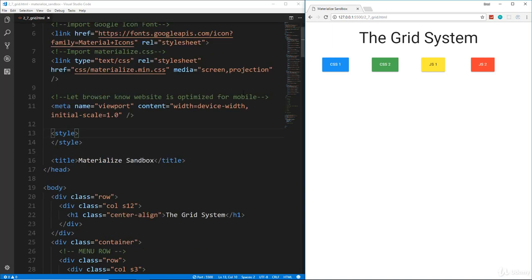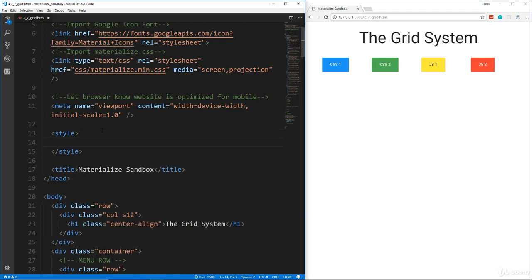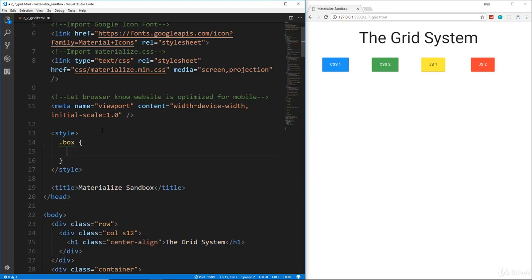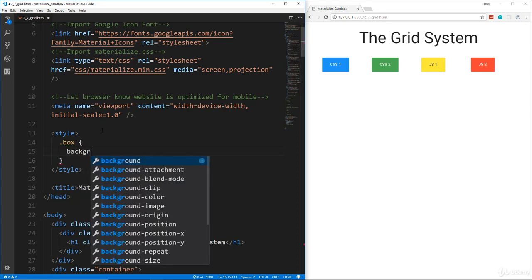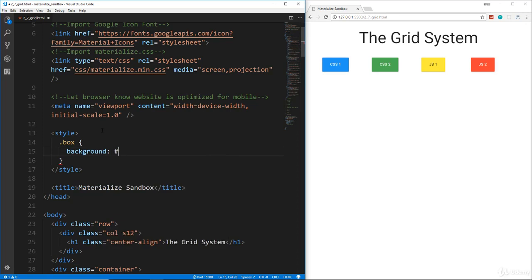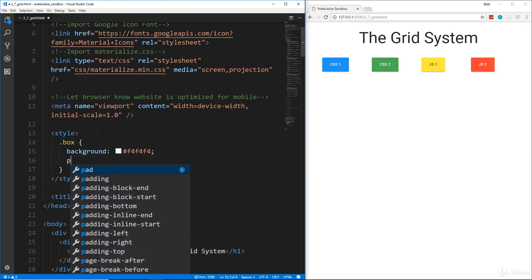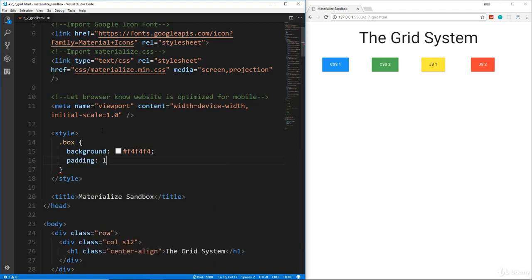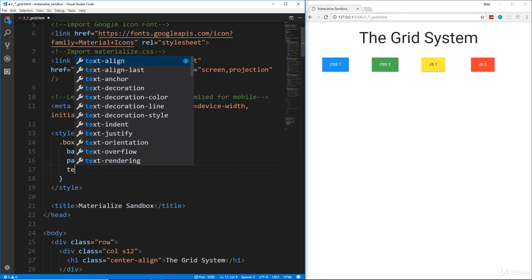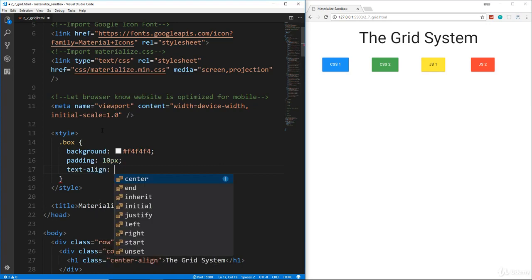One thing I want to do before we get started is go into the head. You see these style tags. We're just going to add the style for a class of box because I want you to be able to see the columns better. So we're going to have a class of box with a background of light gray, which is F4 three times. And then we're going to have just some padding, so we'll say 10 pixels padding. And then we're going to just text align to the center. Okay, so we'll save that.